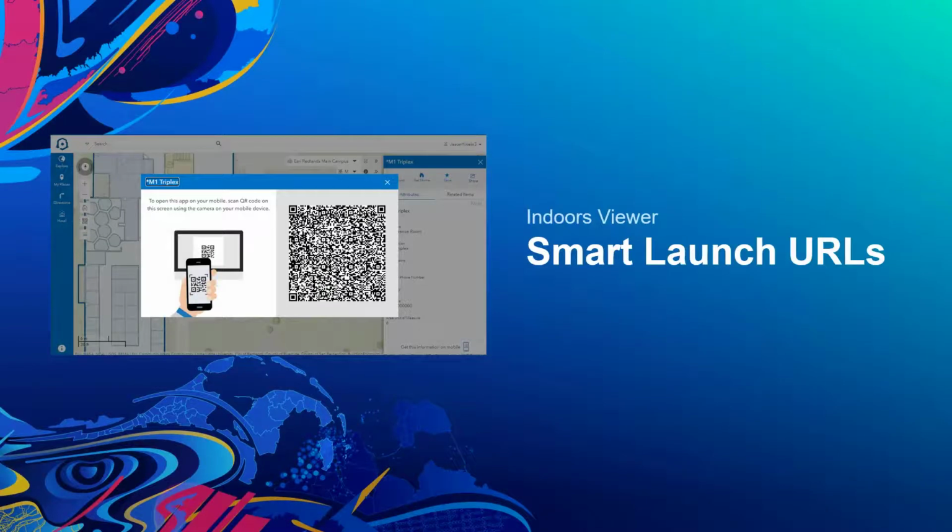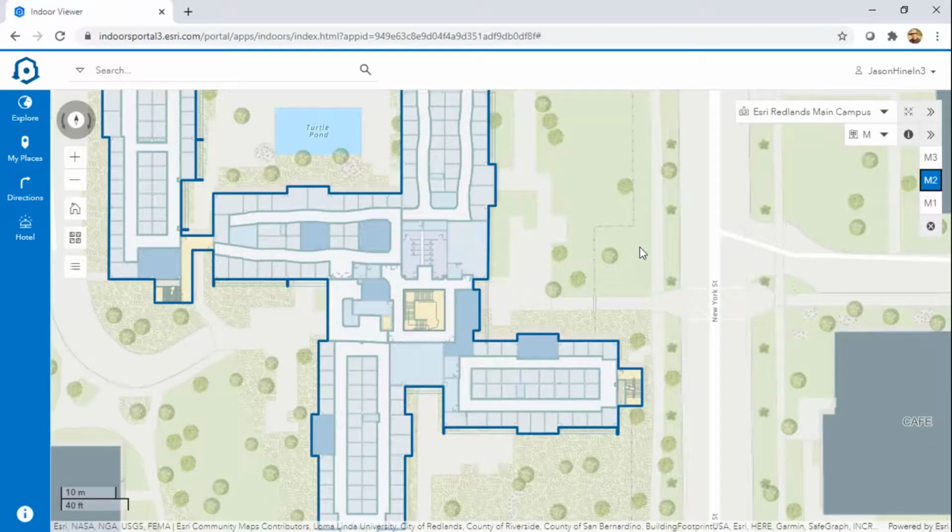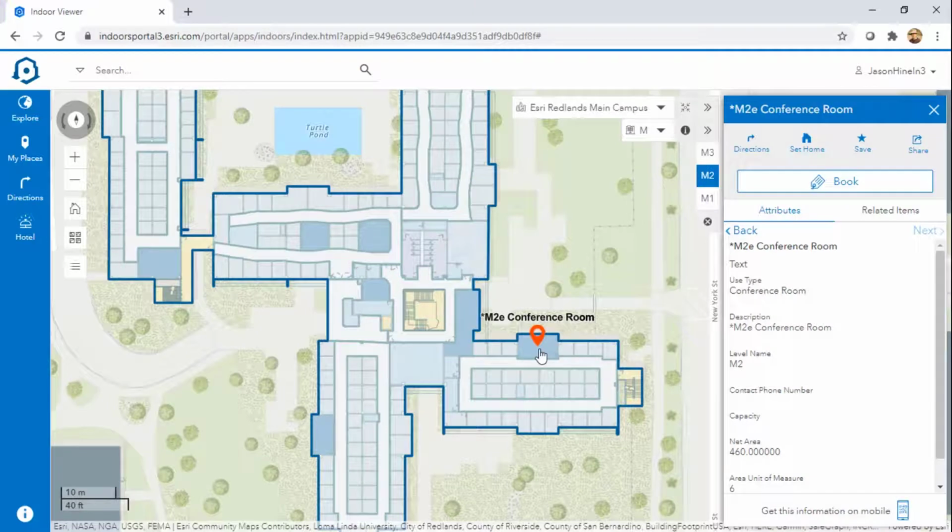Now that we've seen how to configure launch actions to enable a seamless experience passing users from Indoors Viewer into other apps, let's look at how to do the same when the user is coming from another app over to the Indoors Viewer. Generating a Smart Launch URL for a specific location is easy to do from the viewer itself.